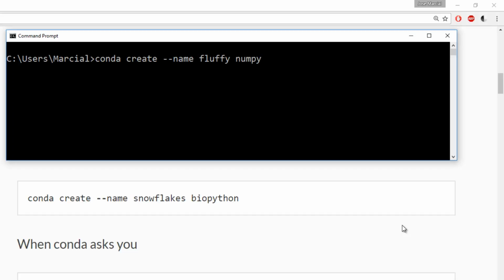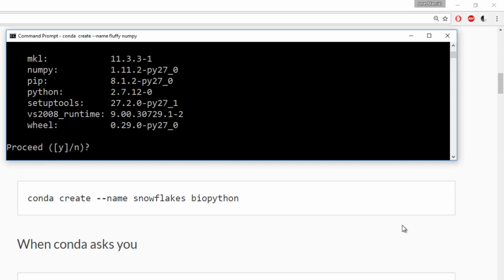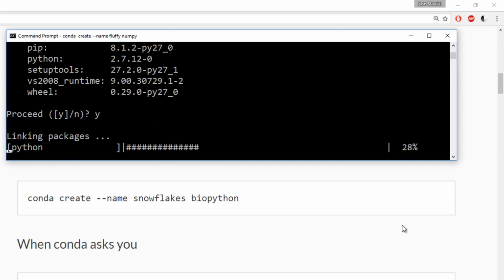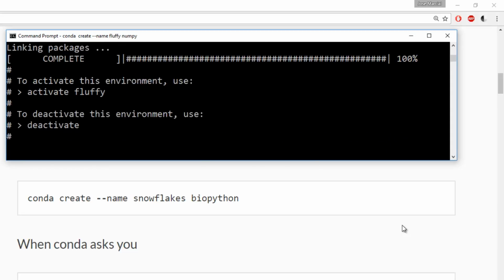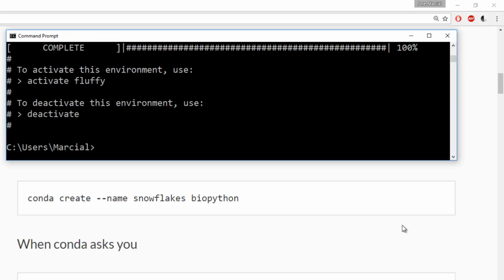I hit enter. It'll fetch the package metadata, it'll get a list of what it needs to install, and it'll ask you if you want to proceed. Now I'll go ahead and say Y for yes. It will link certain packages together and then extract what it needs to extract. Okay, so that's done. Now to activate this environment, I can use activate Fluffy.